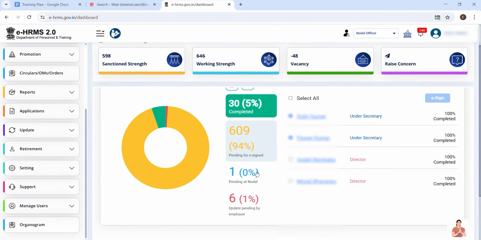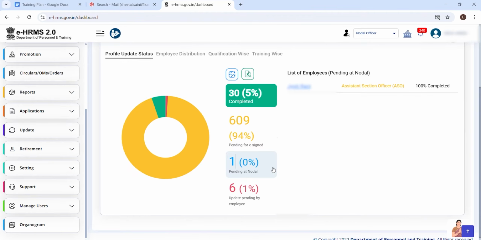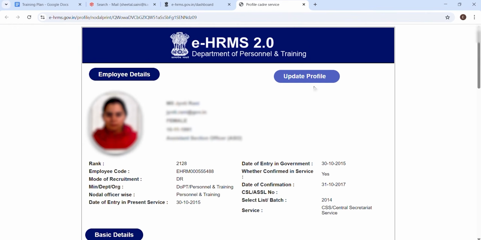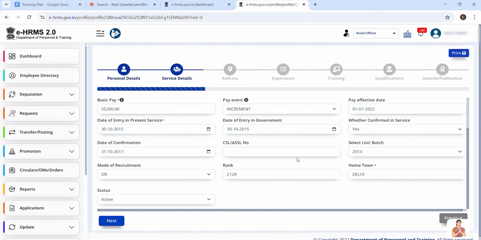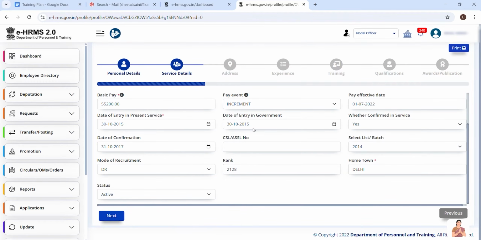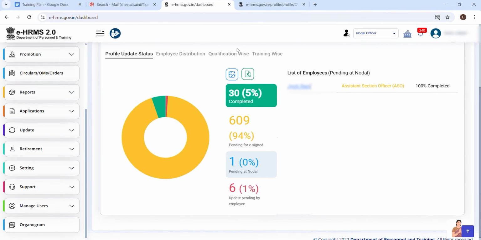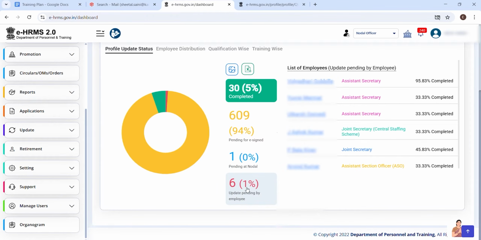Next is Profile Pending at Nodal Officer. Here is the list of profiles which are pending to be updated by him or her. He may click on Profile, go to the Update Profile option, click on Service Details, and update options like date of entry in service and government, status and date of confirmation, CSL number, select list, mode of recruitment, rank, hometown, and status of active or inactive. These 10 fields are to be updated by the Nodal Officer only.